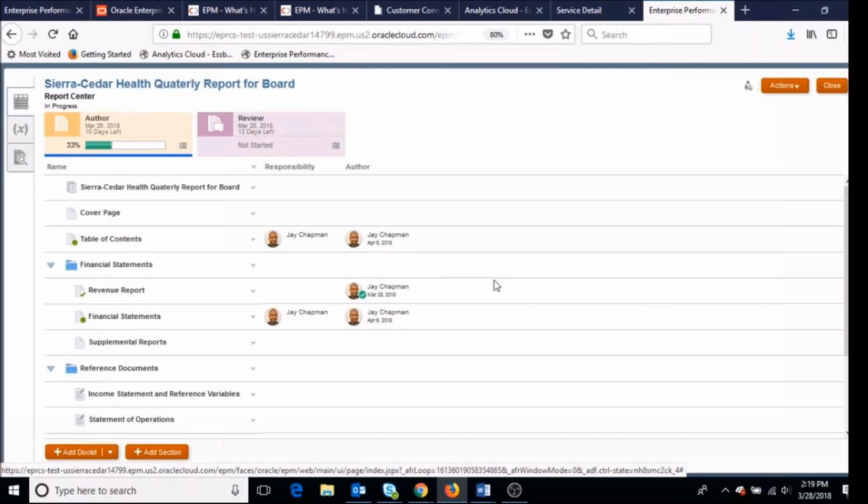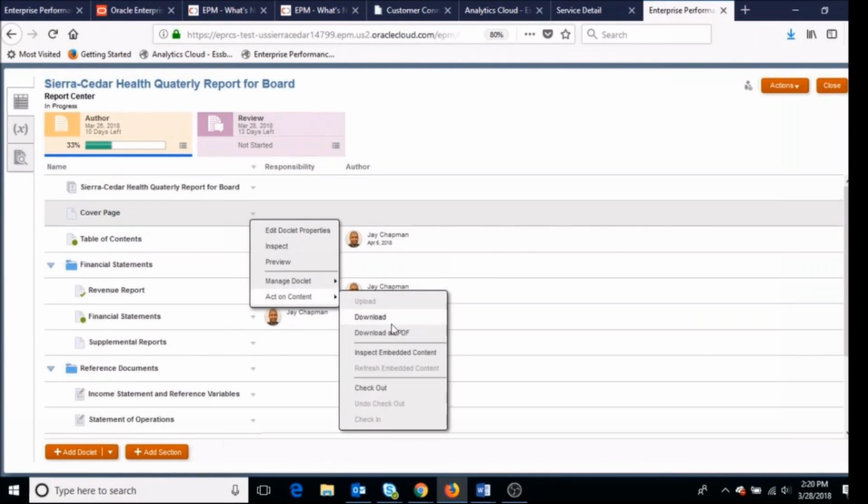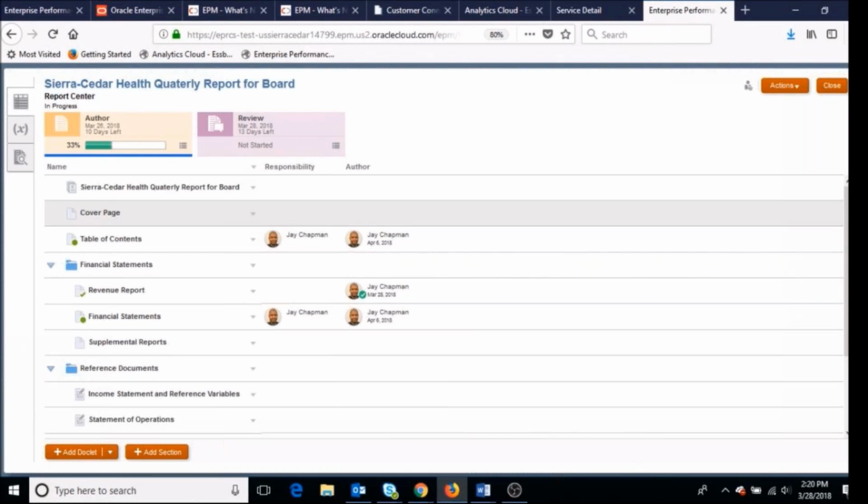The Report Center also provides content management. So it not only provides the status of the phase in the workflow, but you can act on any doclet. You can check it out, which locks users from updating the doclet. You can download and update the document. And then finally you can check it in, which unlocks the document for other users to use.